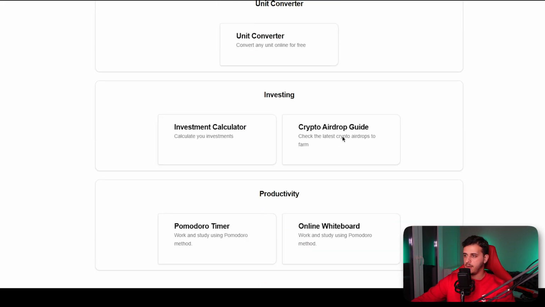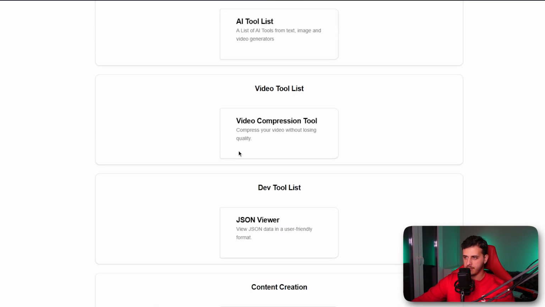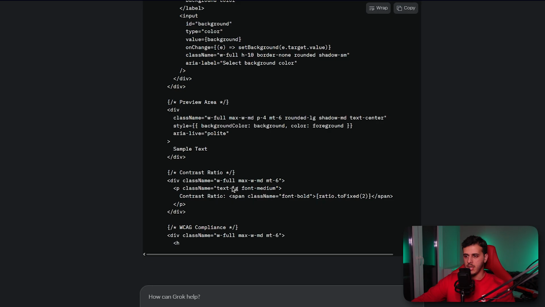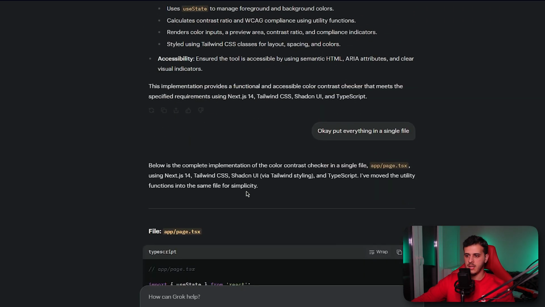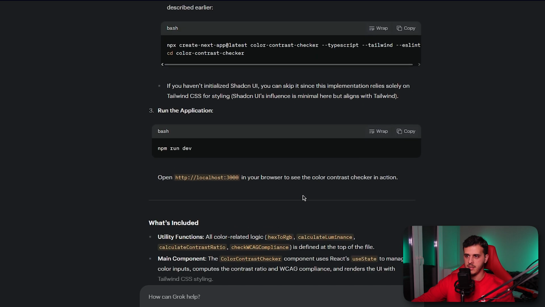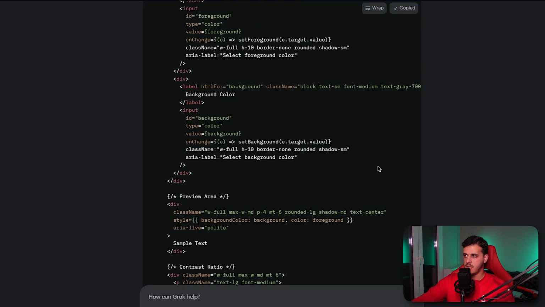Right now this is like a beta for testing new things. It's not finished, it's pretty rough. So I told it to add everything in a single file. It will probably tell us that this is not a good idea, but whatever. So let's go ahead and copy this.